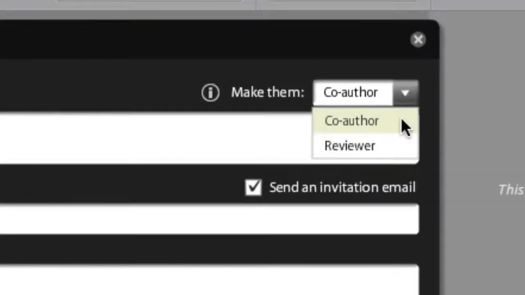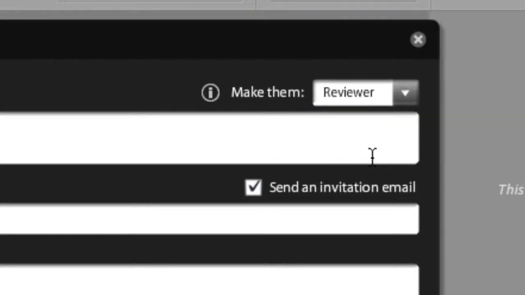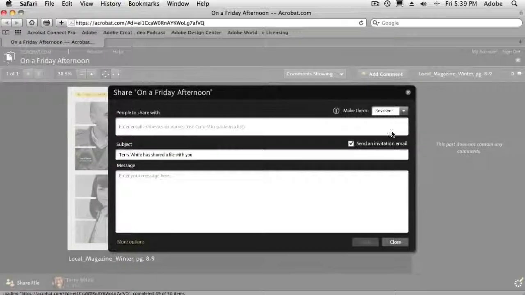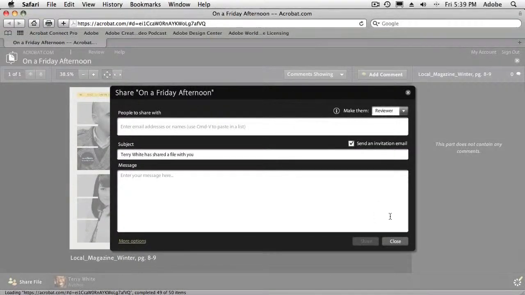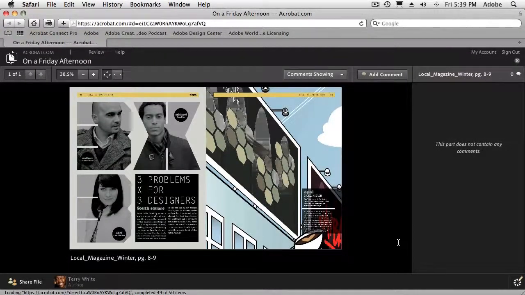Now, the difference is a co-author can not only participate and add comments, but they can actually add parts to the review. So if you're working in a group where someone's going to be doing the Photoshop work and someone else is going to be doing the InDesign work and someone else is going to be doing the Illustrator work, then they can add their parts to the review as well. Otherwise, you would just make the person a reviewer, and that person can just simply add comments. Now, once you send that off and it's doing it directly out of the system, you don't have to launch your email program.